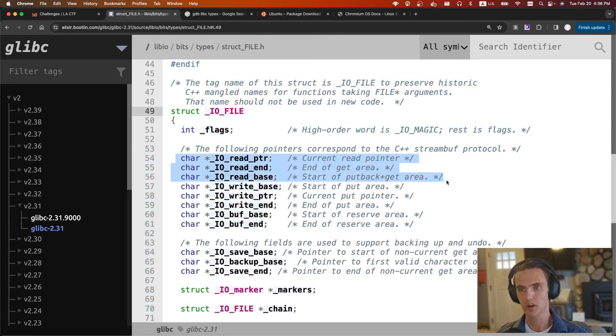So the first part of this exploit is we're going to be exploiting these pointers. We get to write relative to standard in, and from there we can find out the offset to standard out, and we're going to be playing with these three pointers within standard out. These are the read base, the read pointer, and the read end. So you're going to have the base, the end, and then the current pointer.